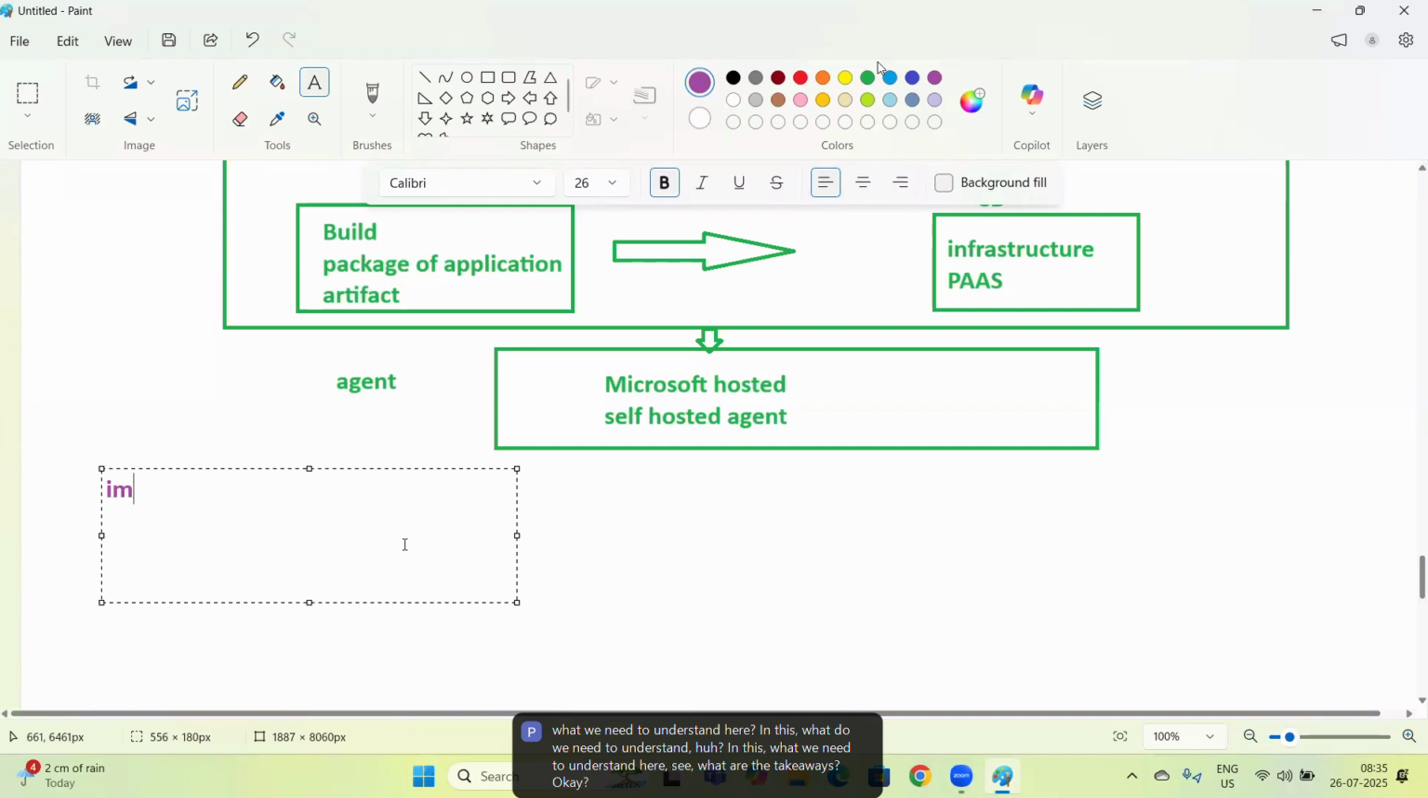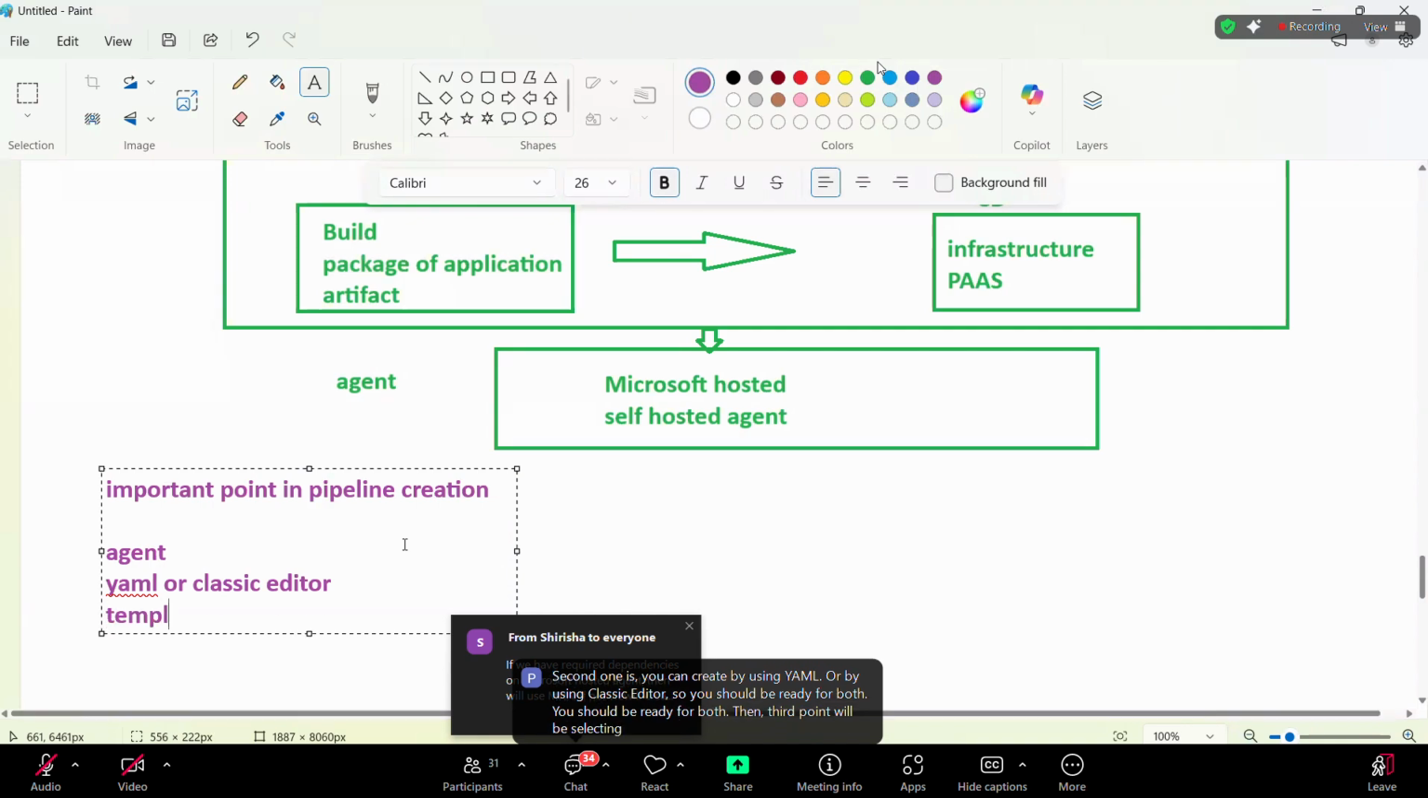What I'm saying is, there are important points in pipeline creation. What are the important points? First one is the agent. Second, you can create a pipeline by using YAML or by using the classic editor, so you should be ready for both. Then the third point is selecting the right template for the right task.